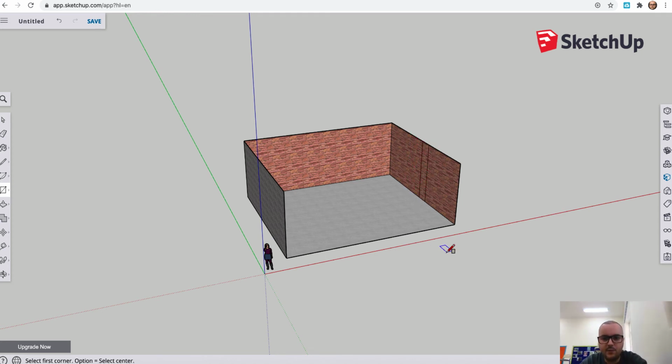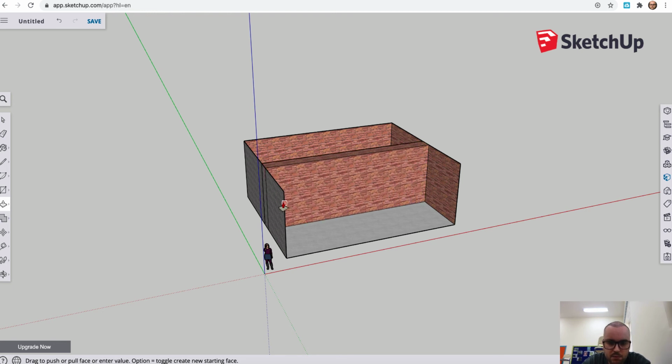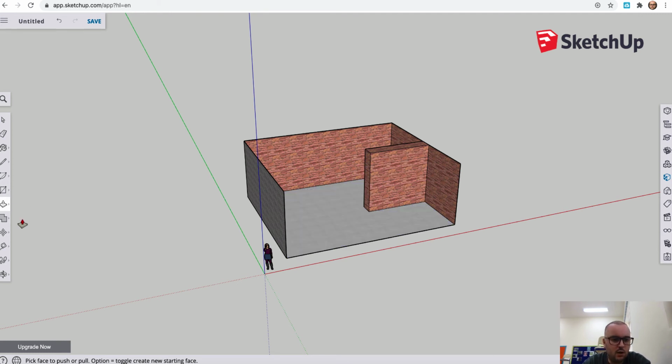Okay, I like that. All right, so now we're going to pull this wall out. So let's pull it out. And it can be as big or as small as you want. So I want it to be one of those fancy office type walls where it doesn't actually stretch right across. It kind of creates like an enclosure. There we go. All right.